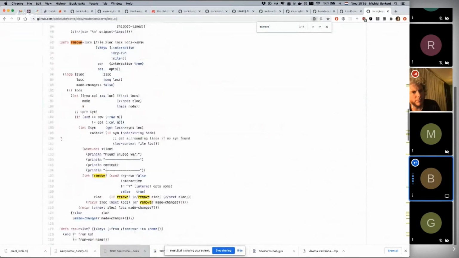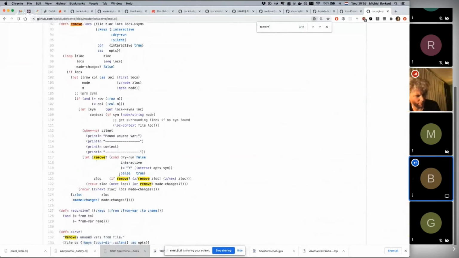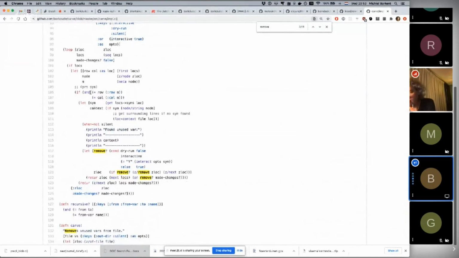Yeah, so here it loops through the thing, and if the row and the column exactly match, then it removes it. And that is done using this zipper thing, which is a way to traverse the structures in a very convenient way. So yeah, I think these things could be combined essentially.